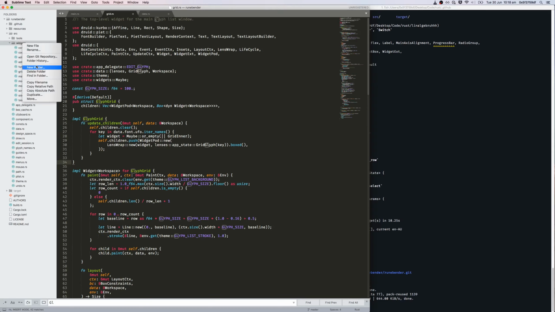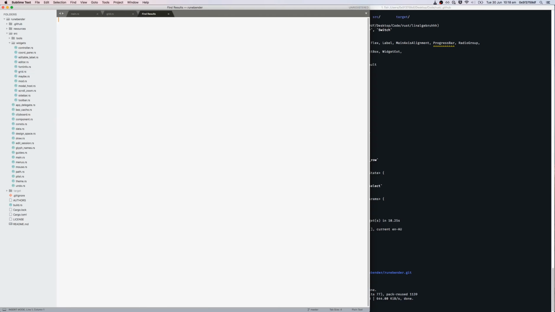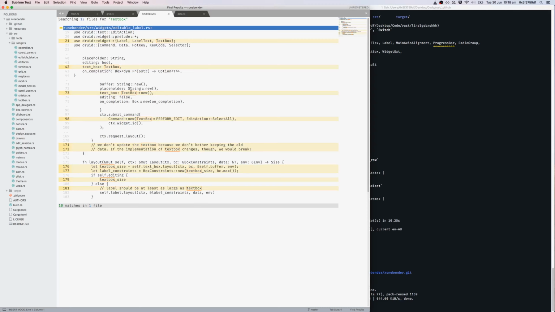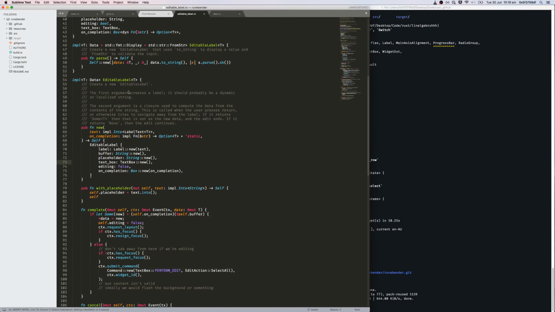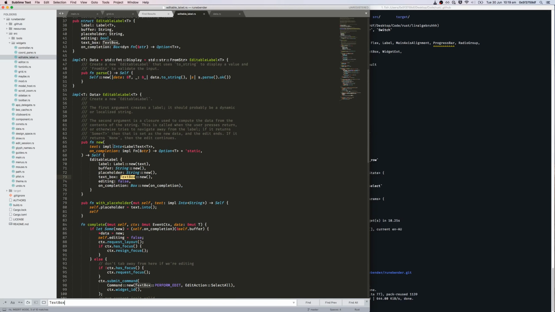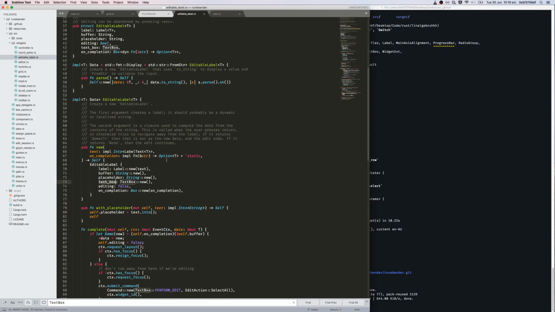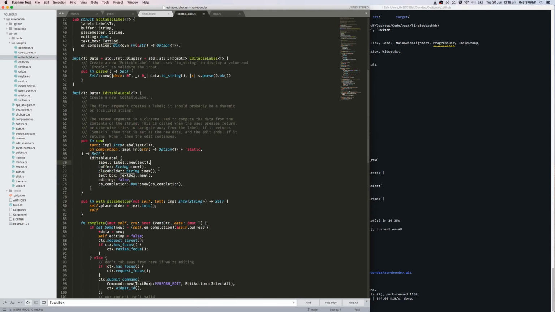So if we just look in here for, let's look for text box. Hey, there is something in there. Editable label. And if we look at the text box, this is what we want. We want an editable label. Yeah, and look at this. It's got inside of the struct a reference to text labels, box, text box, buffer. Yeah, maybe we want to use this.